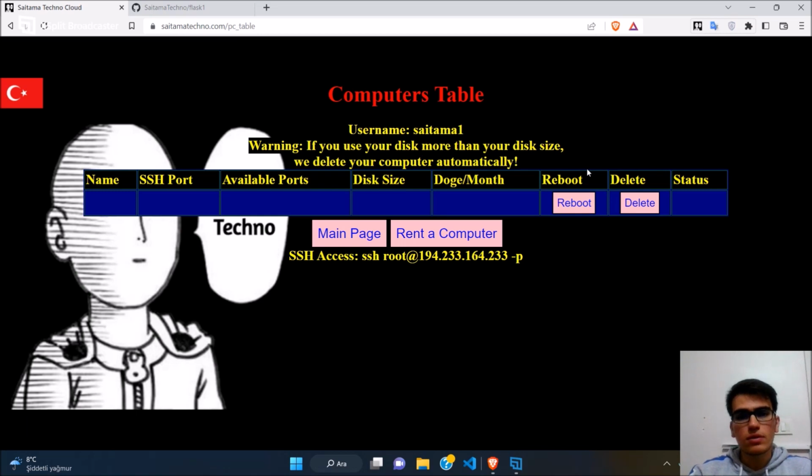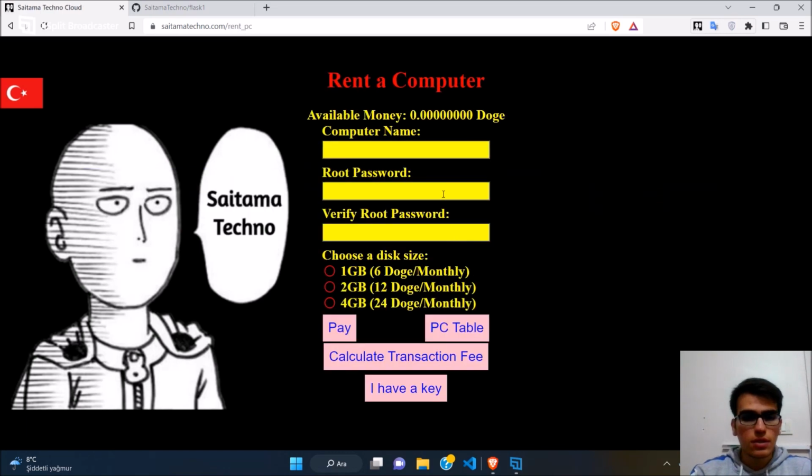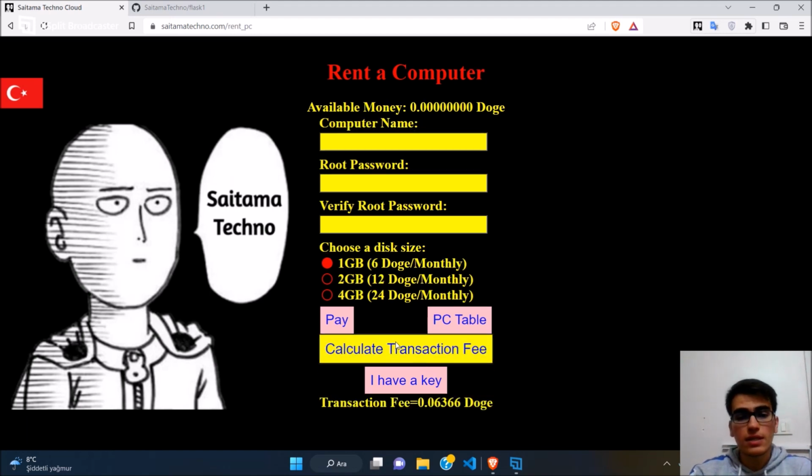This is the computer table. Right now I don't have any computer, so I need to rent one. Rent a computer. If you have money and you want to rent, you can use this page. Computer name, root password, verify root password, and you need to choose a disk size. After choosing a disk size, you can calculate the transaction fee. It's written here 0.06, and then you can pay.